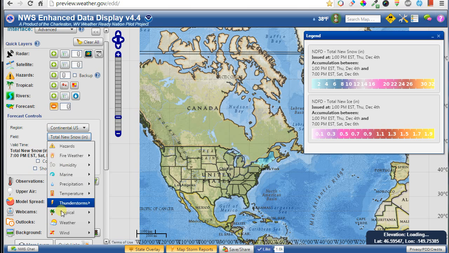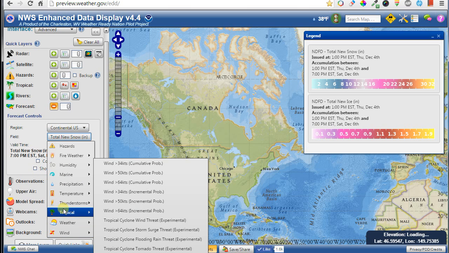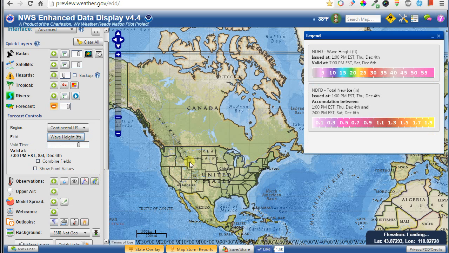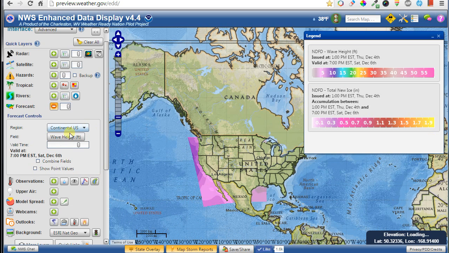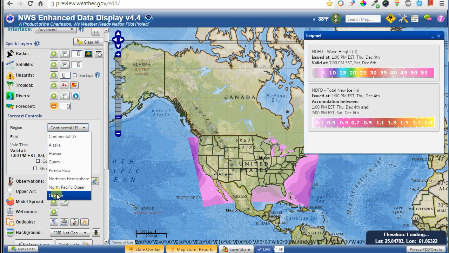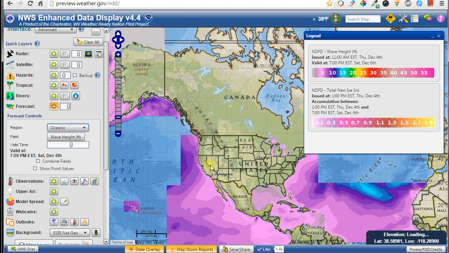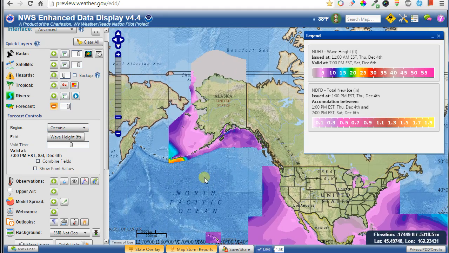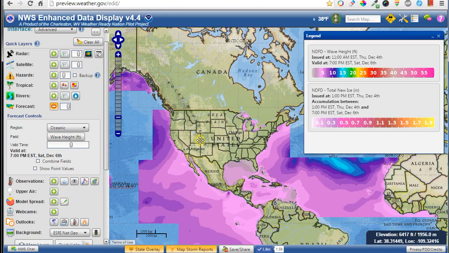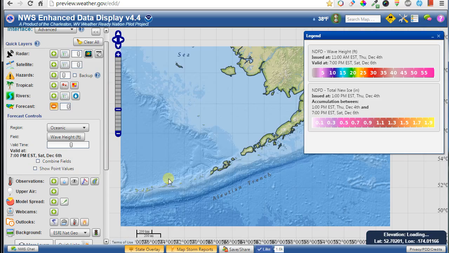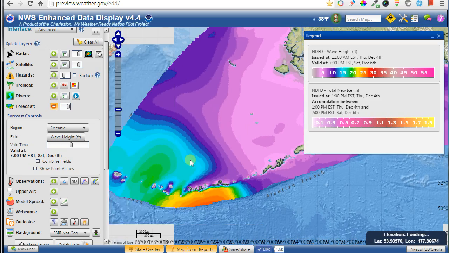Like I said, there's a lot of fields here, from wind to weather to marine. What are the wave heights going to be? And there's different regions here. Right now I'm on the CONUS, but if I switch to, say, oceanic, it'll give me the wave heights across the entire ocean, because it pulls in Ocean Prediction Center forecast too. So there's a pretty large area where you can go in and interrogate.